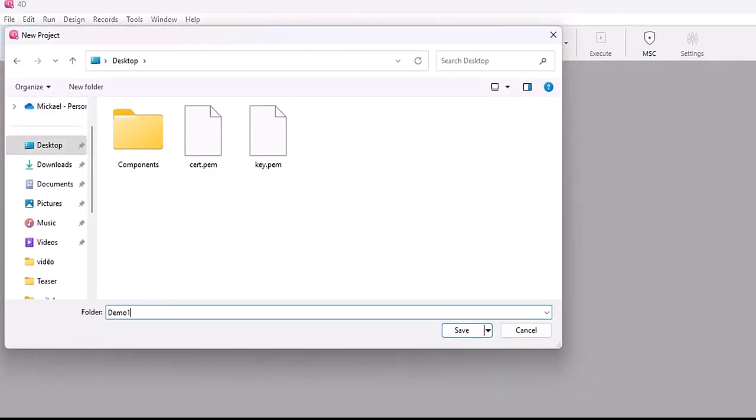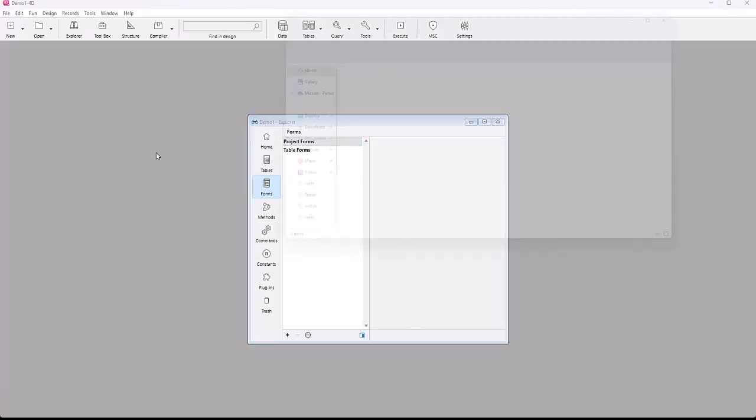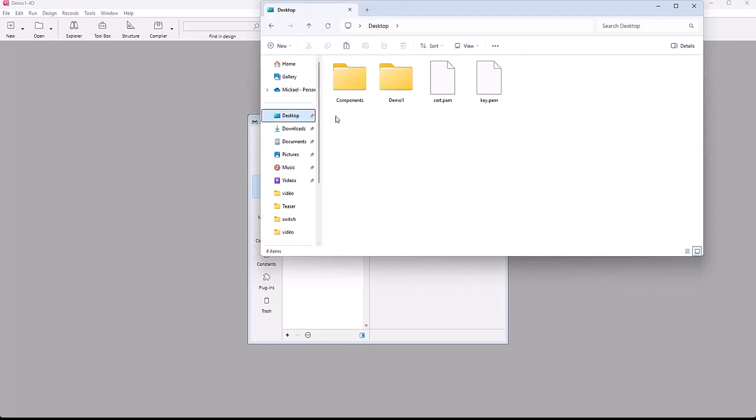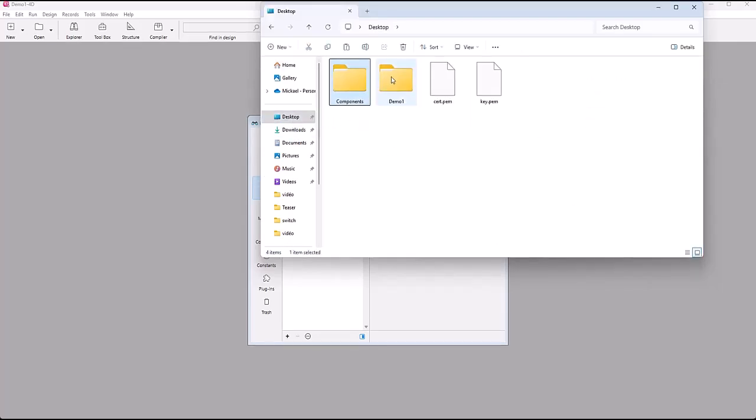Hello and welcome. In this video, we'll walk through how to install the BWEB component on a new 4D database. First, let's create a new database. We'll call it Demo1. Once created, place the component in the root folder, then restart the database.